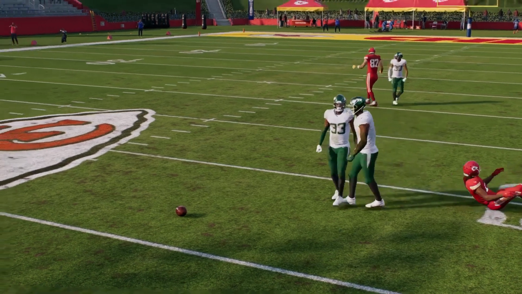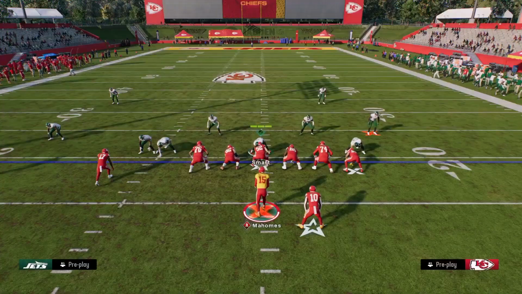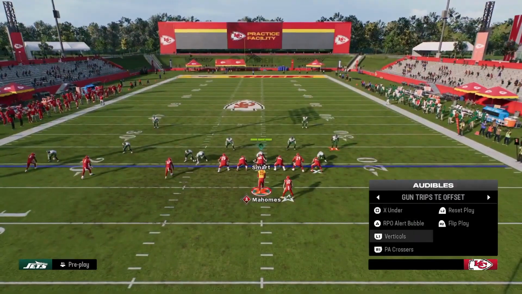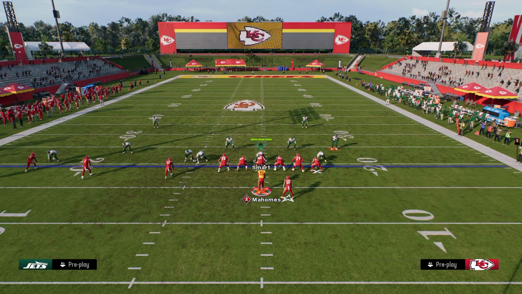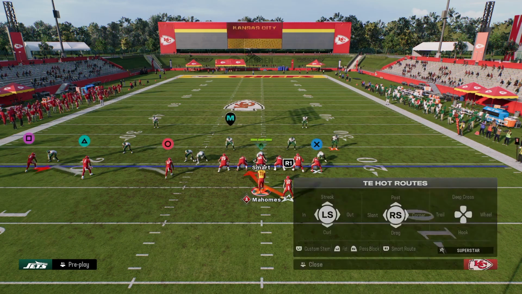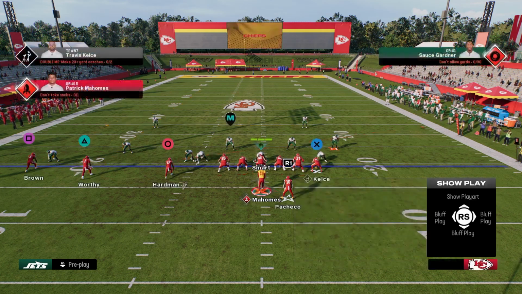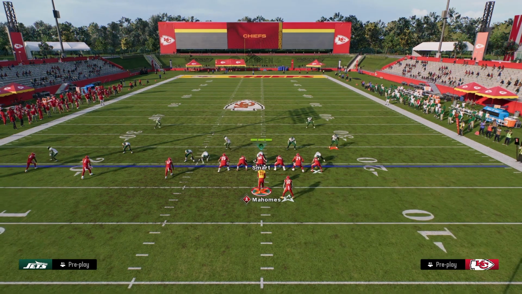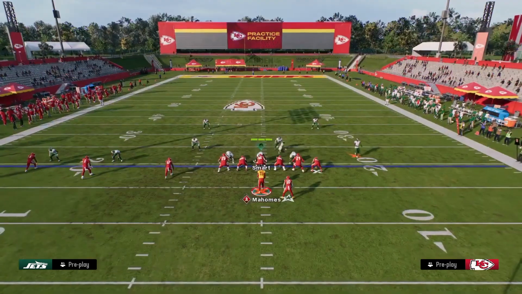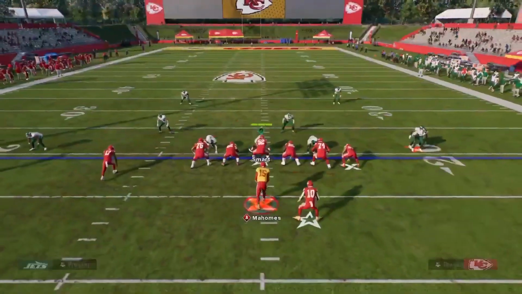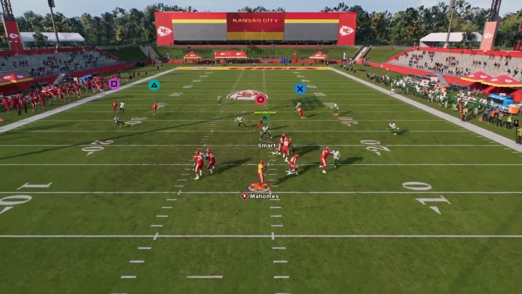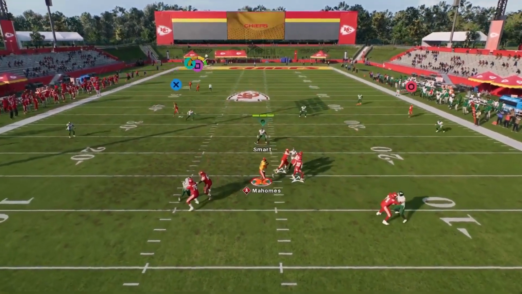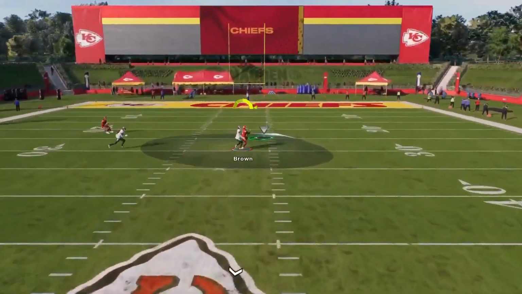Now, the one issue with this is a cover 4 coverage. It's going to do a little better job on that crossing route. However, remember, we can bomb cover 4 with this PA crosser setup. So you have kind of best of both worlds and the ability to pretty much take the top of the defense whenever you want in this formation, while simultaneously having some of the best little screens and bubble screens that you can have in Madden 25.